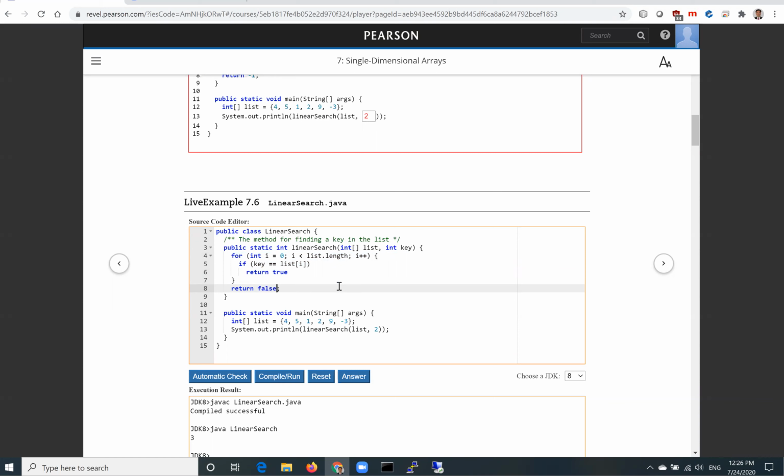If there's no match after this loop, you're going to return false. But look, what we have is return an int. So if there's a match, you're going to return the index of the element in the list, the element at this index i matching the key. So return i. Otherwise, we're going to return -1. So this is linear search.